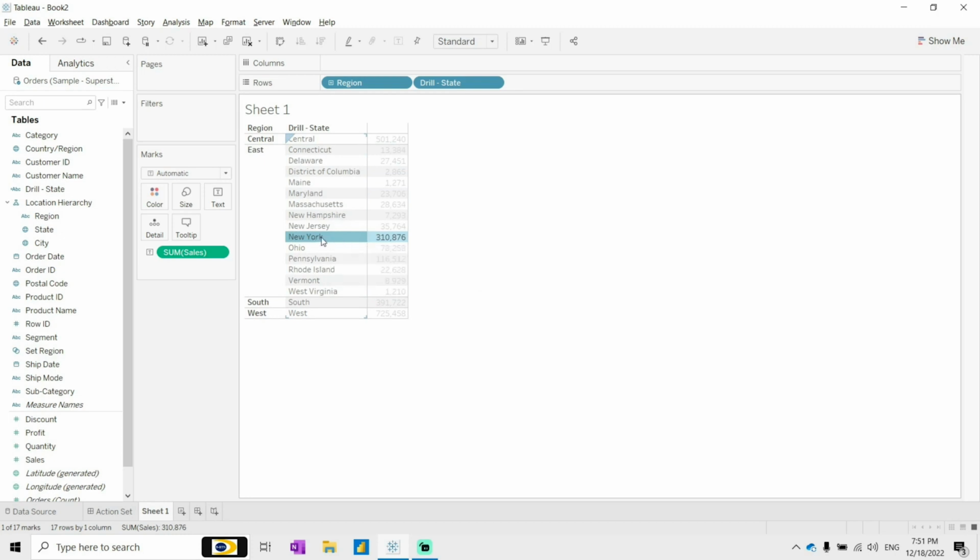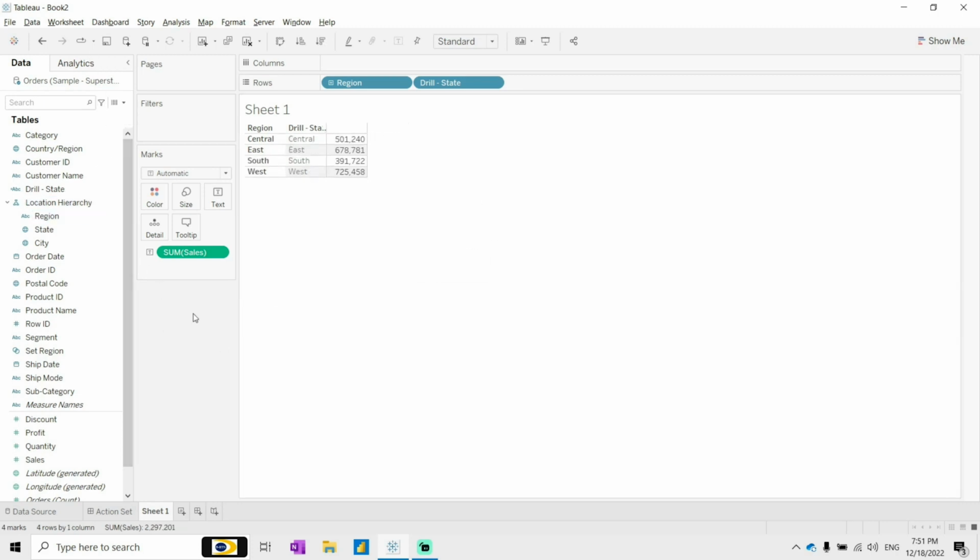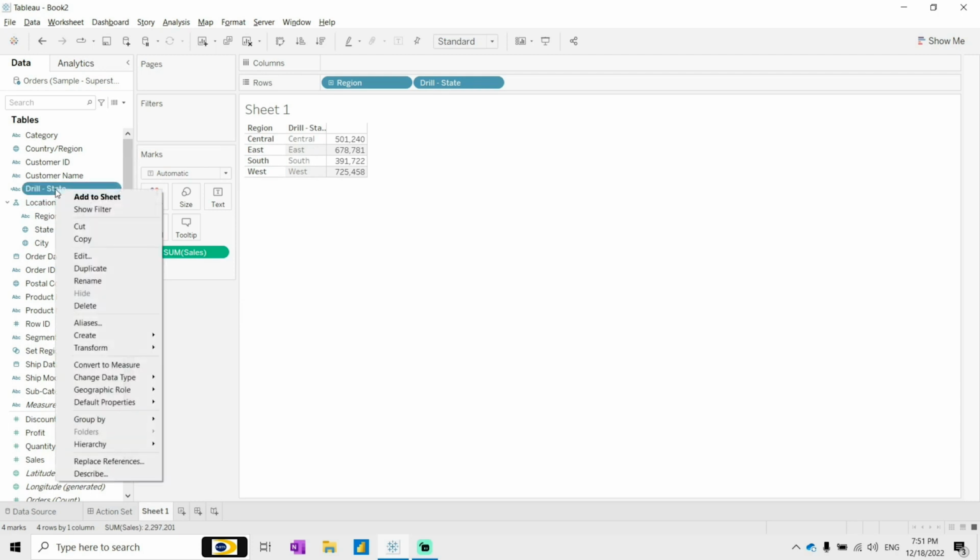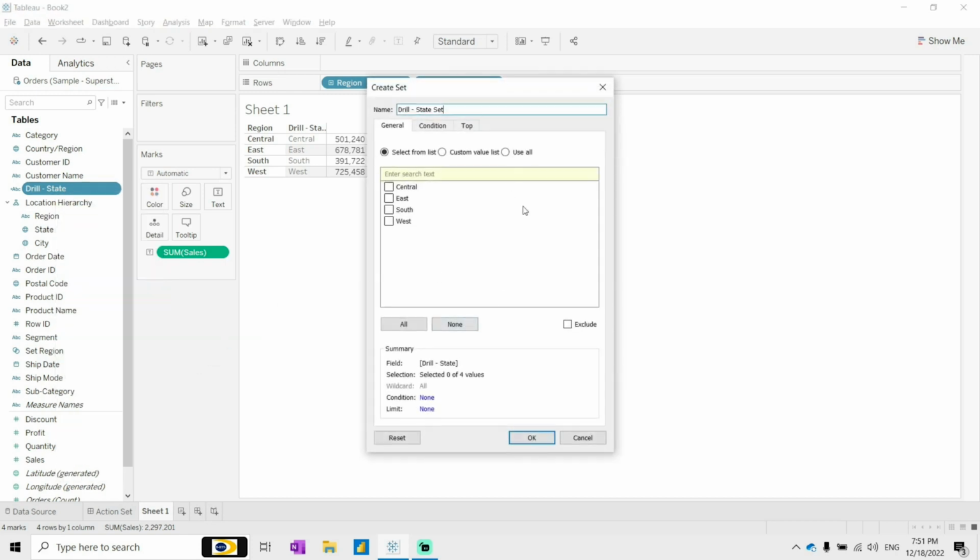Now the second statement is, if I click on the state, it should again drill down the data to the city level. So again we have to create a set, but this time we have to create the set on the calculated field which we created. So here drill down the state. Here again we have to create a set, and I will give this the name set state. Click on OK.